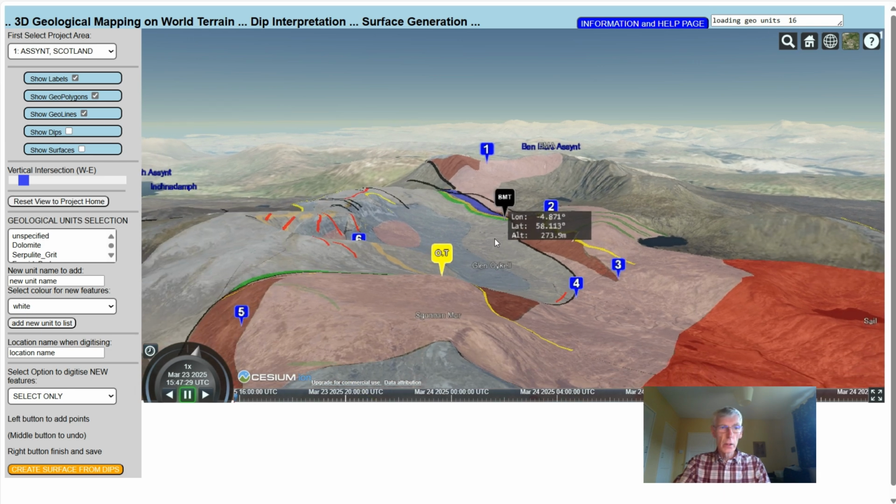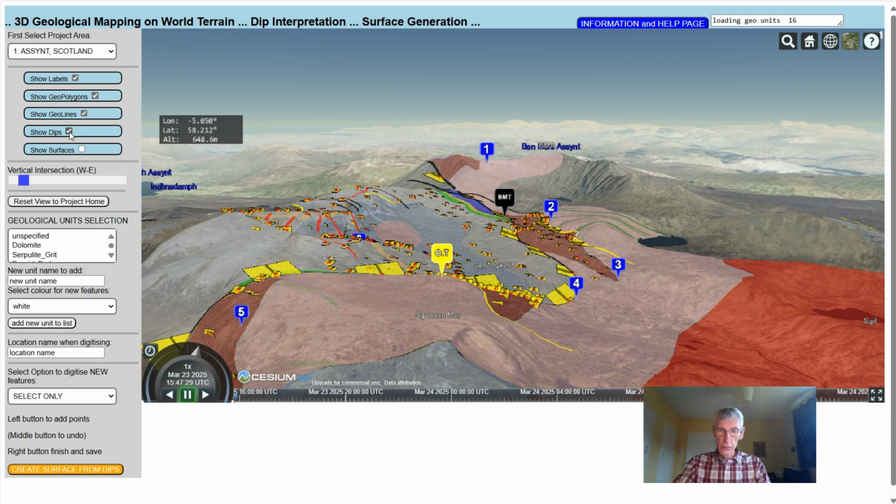We can do this. But what I've added is the dip meters. So these are all the dip meters taken in the field, and also some projected around the thrust faults. So that means we've got quite a lot of information here, and we can imagine, what is the geometry of this thrust fault in 3D?